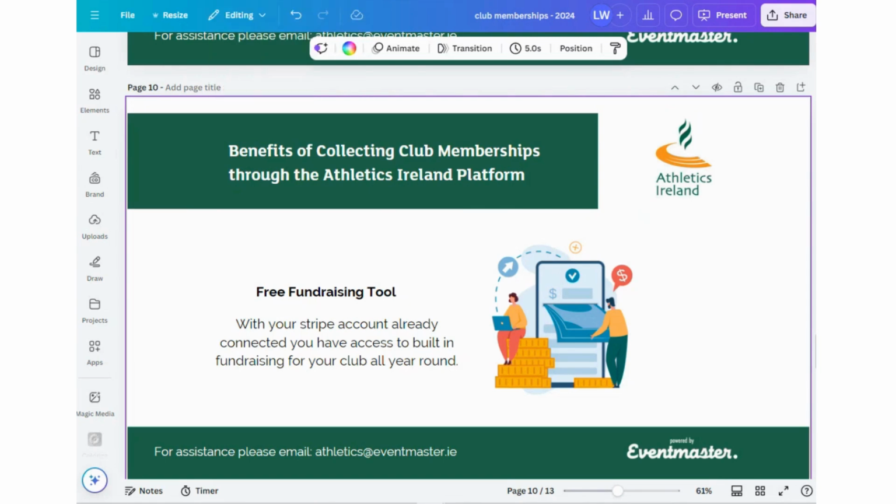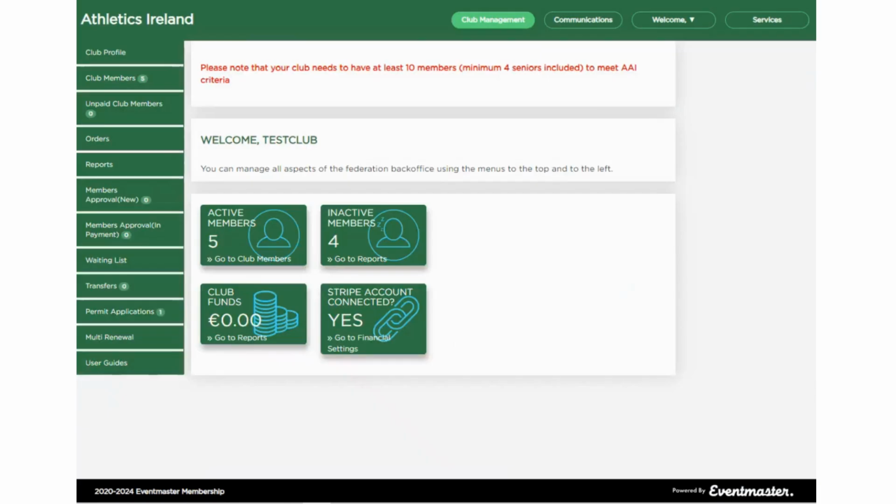If there's any more questions as we're going along, we might just dive into the live demo now of the different features. So this is our test club just for the purposes of this webinar today. Your interface is going to look the very same as this in the club management tool.